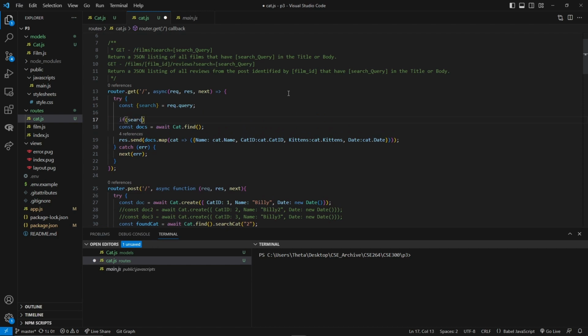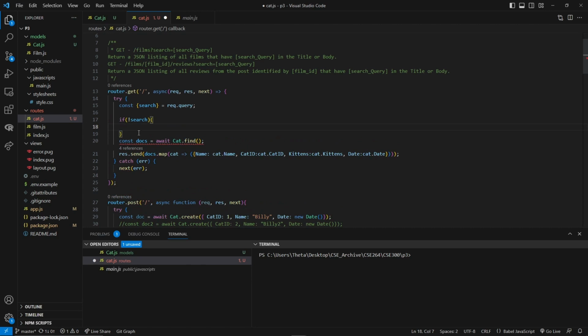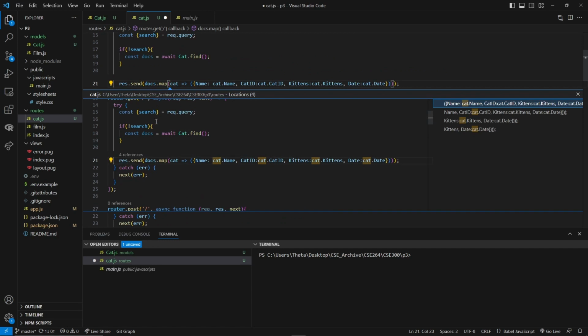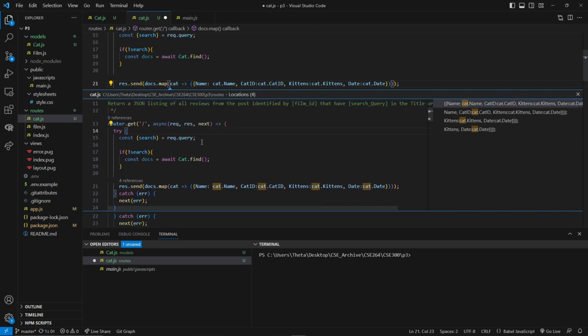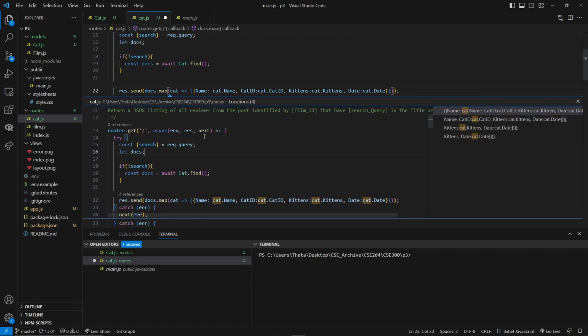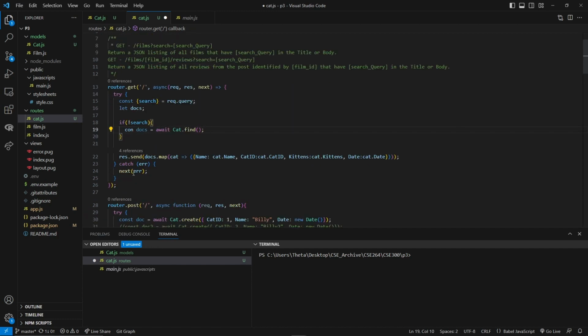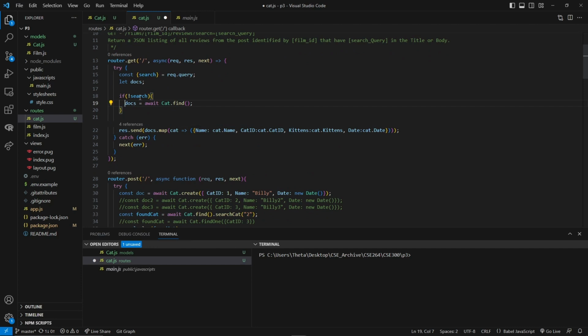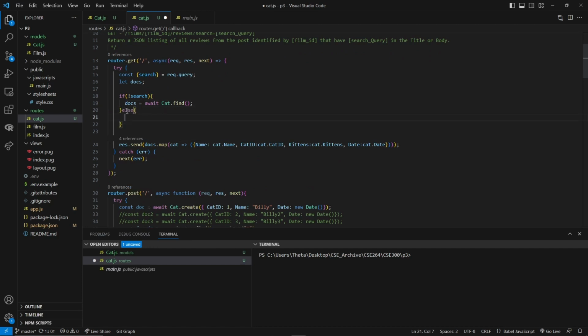Right, just like in P2, if search isn't defined, then that means you're not looking for anything specific. You just want to return all of your results. But if you are looking for something, then we can go ahead and perform a text query.